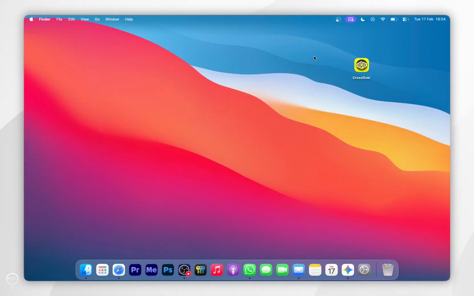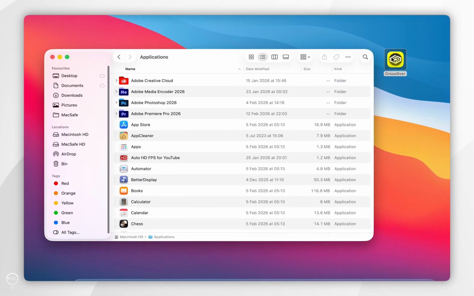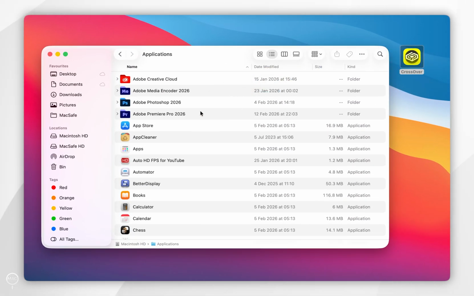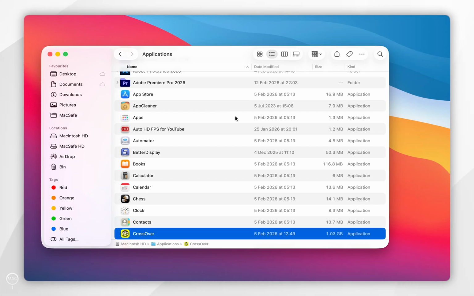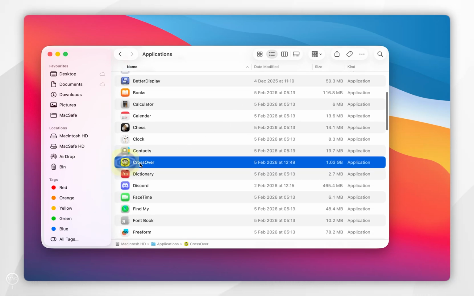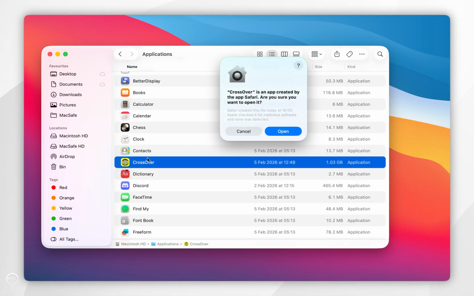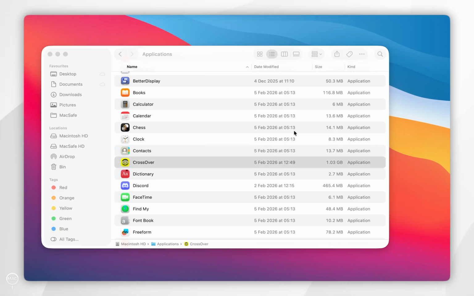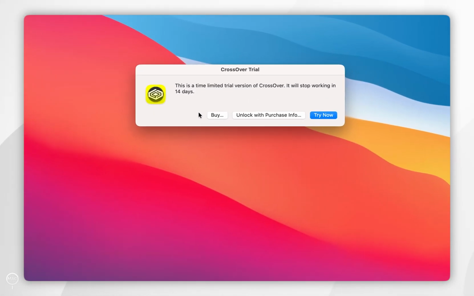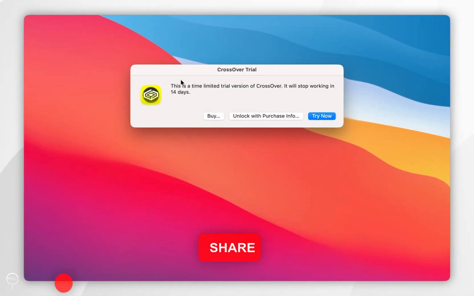So now we have downloaded Crossover, all we need to do is install it. To do this, we simply want to drag and drop the Crossover application into the applications folder on our Mac. And once it's been installed, we can go ahead and open it up. Because it's our first time, you'll see this pop up, so we're going to select open. When you open it for the first time, you'll see your trial information, and this will be 14 days. So you want to select try now.